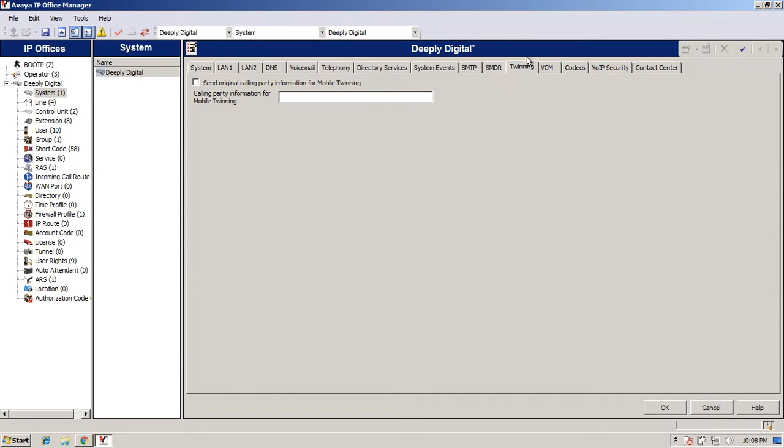So twinning, what twinning does is if you want your desk phone at your office to ring simultaneously with your mobile device, your cell phone, twinning would be that option. So see this send original caller ID party. What that would do, as long as this system is using a SIP trunk, it would send out the caller ID of the caller calling your office, your desk, to your cell phone. So it wouldn't show that the office is calling, it would show the caller ID of the person who's calling you. This is helpful.